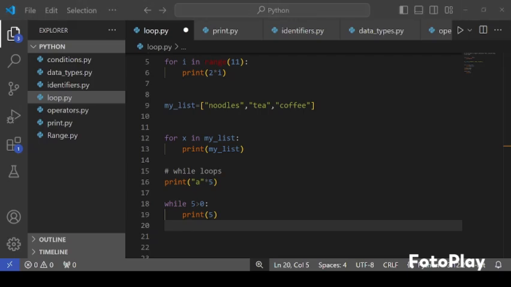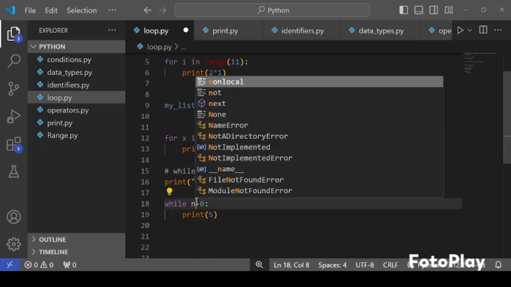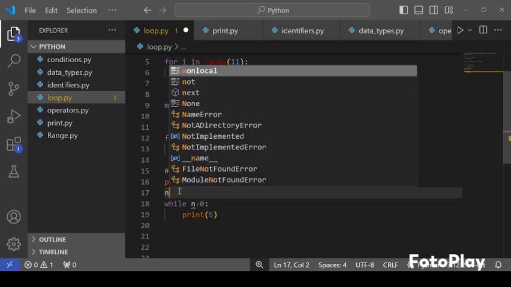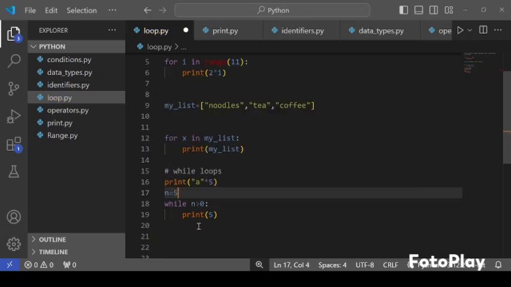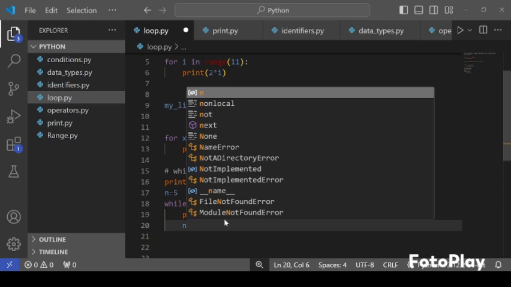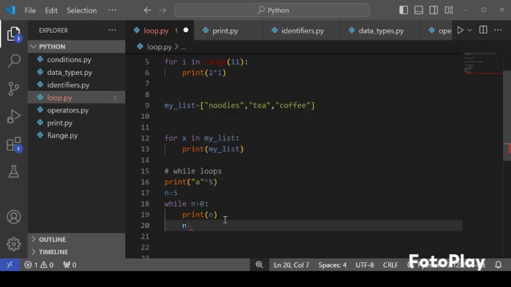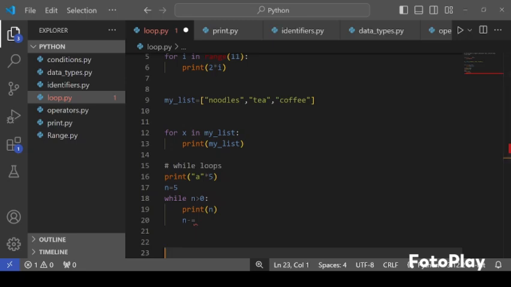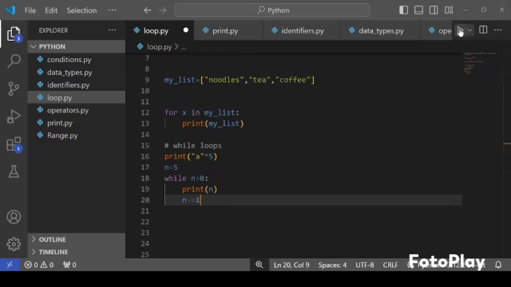You need to store it also. Suppose I write n equal to 5, print n, and then n minus equal to 1, which means n is equal to n minus 1. So if I write n minus equal to 1, it will be like this.